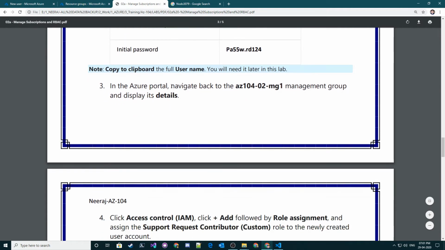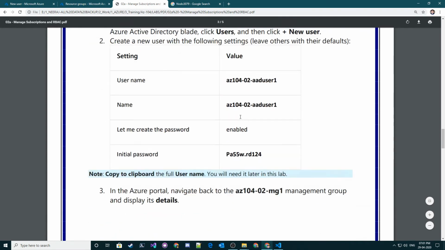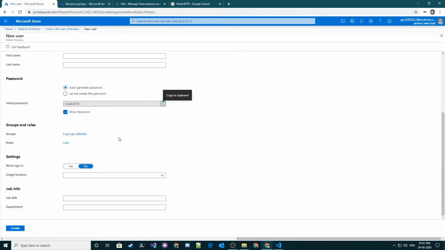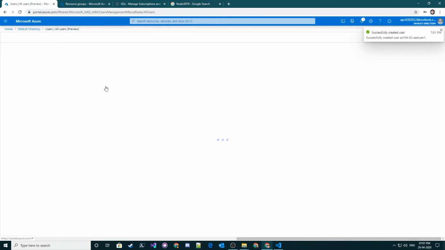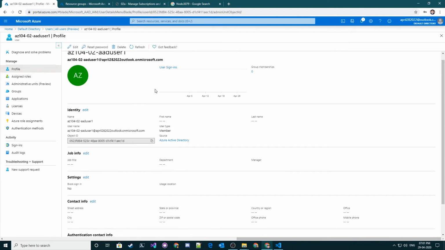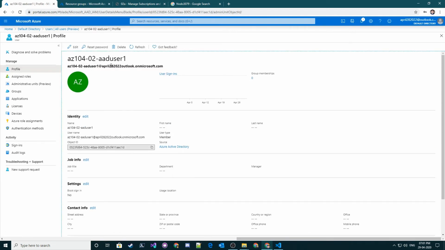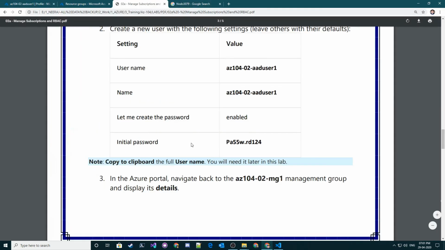Okay, so we have to create this new user. Nothing else is mentioned, so I'm going to keep all the settings default. We have created a new user over here. Okay, this is the user email address or UPN.